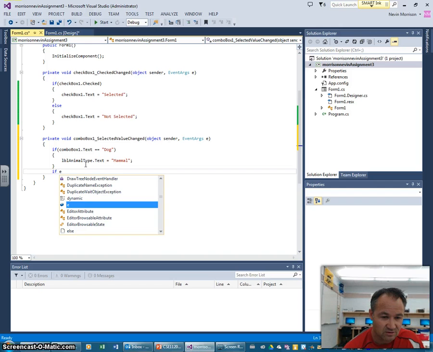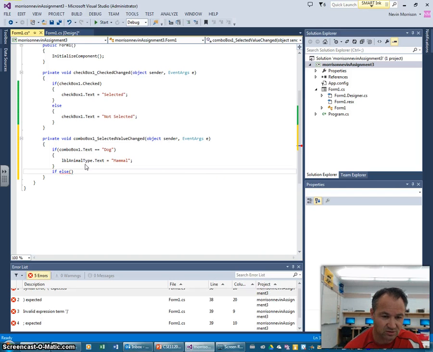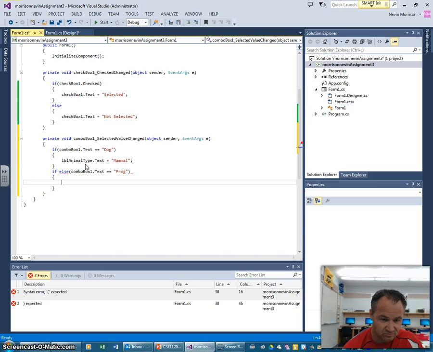So now we're going to go if else, and you can see this will be highlighted in blue as well. And so we need another condition. So we're going to say combo box one dot text equals, I got a frog in there somewhere, frog. And if it's a frog, we need label animal type dot text to equal amphibian. And semicolon to close that off. Okay, I don't think I'm missing anything. If else, I think we're good there. I don't think I need a semicolon. I think it's going to work out.